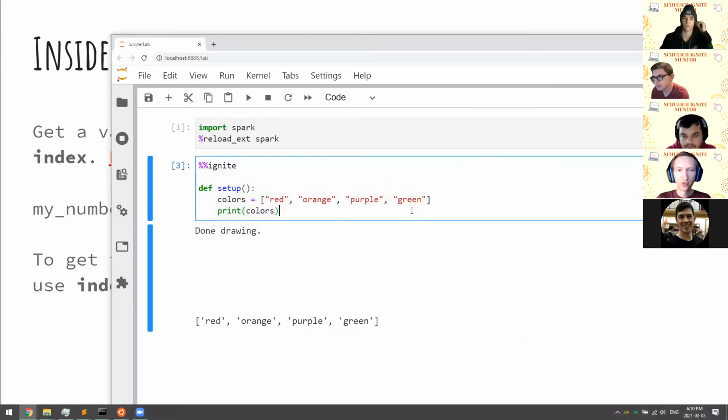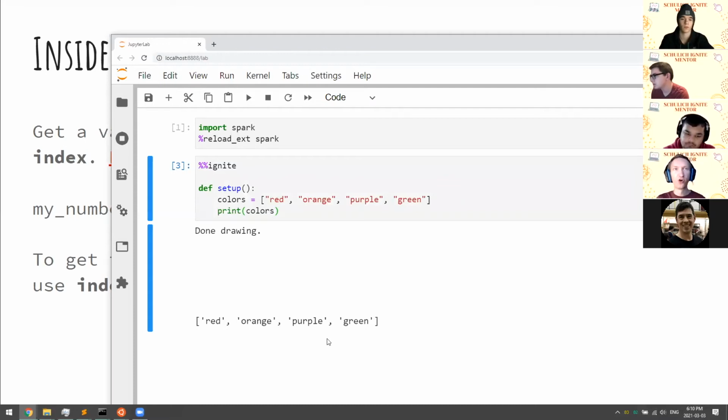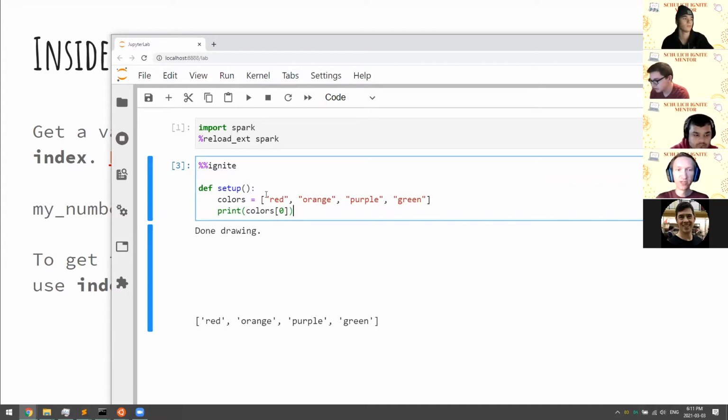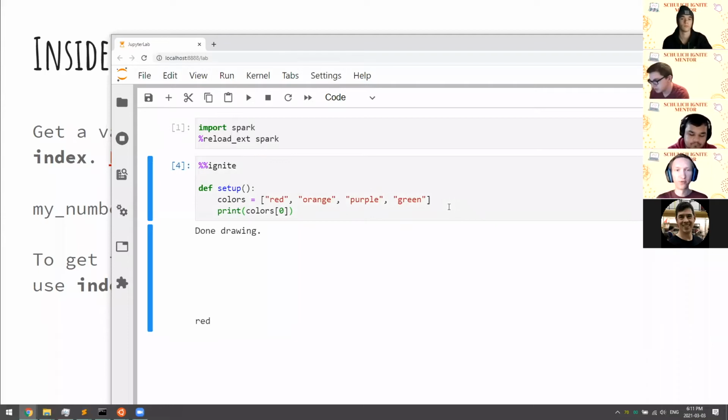So I'm going to show that with my colors here. You'll see that it was printing out all the colors. Now, if I want to print out just the first color, then we're going to need to use the index for that. The first value has index 0. So this is going to print out our first color, which is red. I'm going to run that. You can see it's printing out red there.